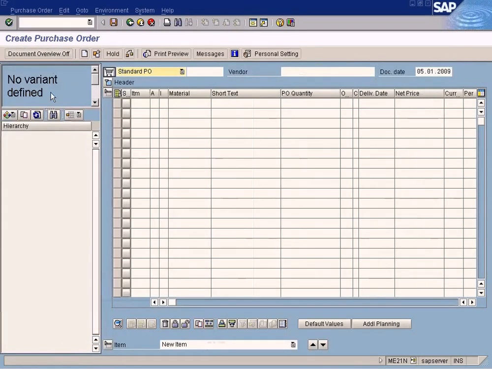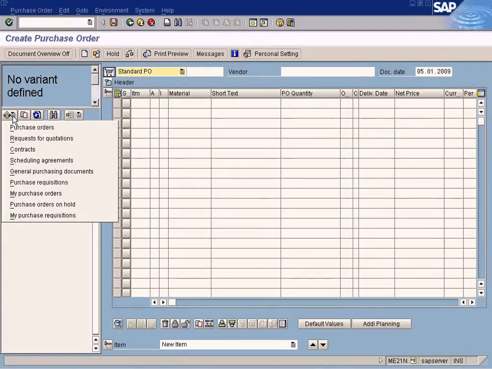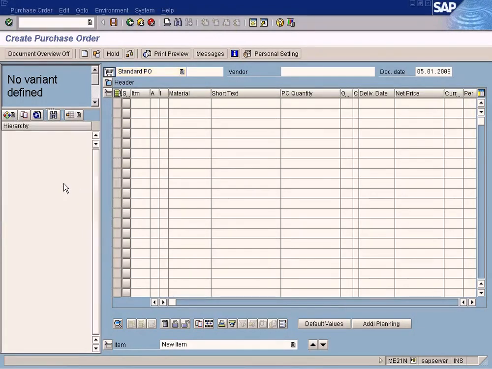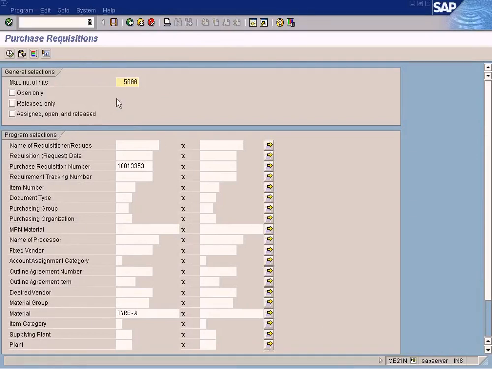Okay, let me click this. So how do we copy? Once you come here, you see this button here, the first button, just choose this. Since you are going to copy from the purchase requisition, just select this purchase requisition. The last created purchase requisition is always defaulted here to ease our life, and the material is also defaulted here because the purchase requisition is created for this material. Alright, so just execute.